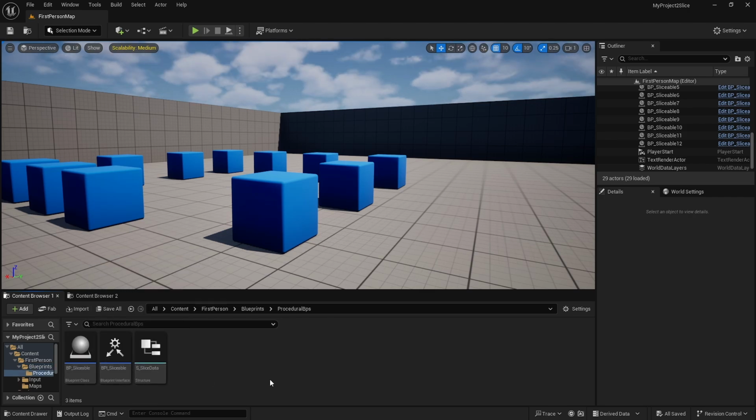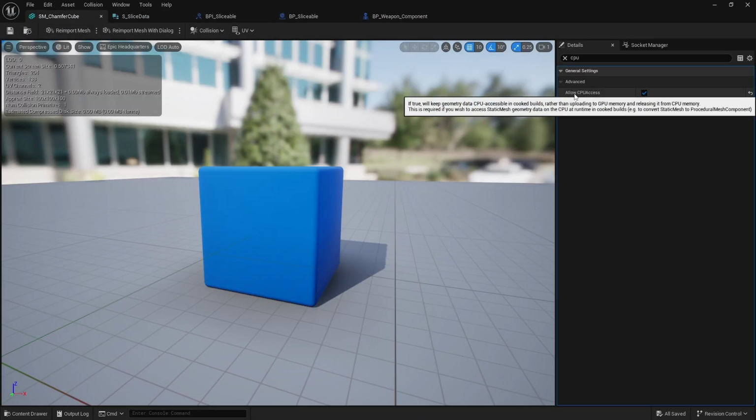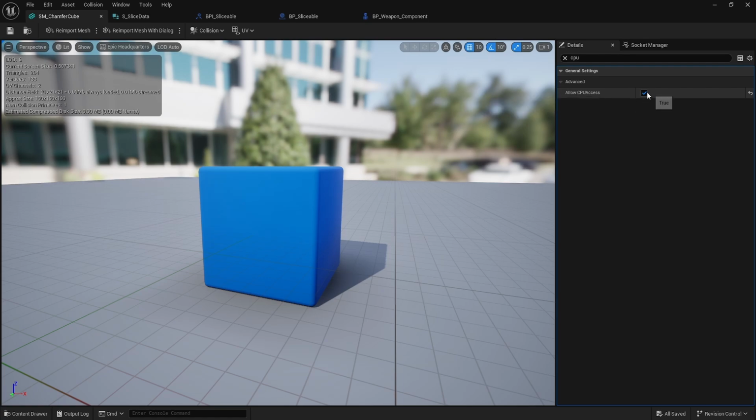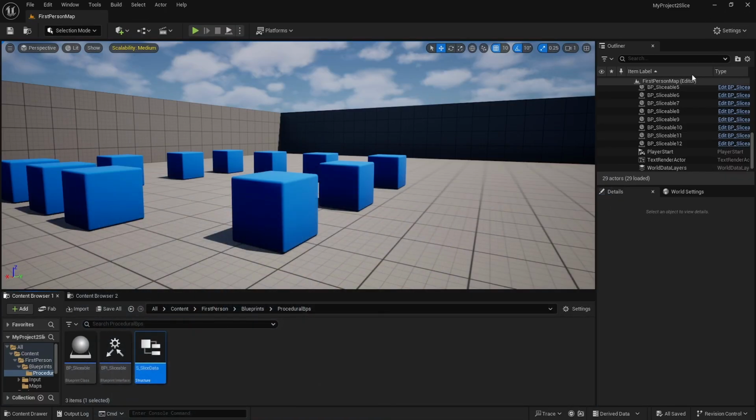So to get started, we'll have to adjust something here for our meshes. Now for our meshes, what we're going to need to do is set them up to allow CPU access, first thing. Basically, this means we generate procedural meshes at runtime, and that's basically all the prerequisites that you need to know.